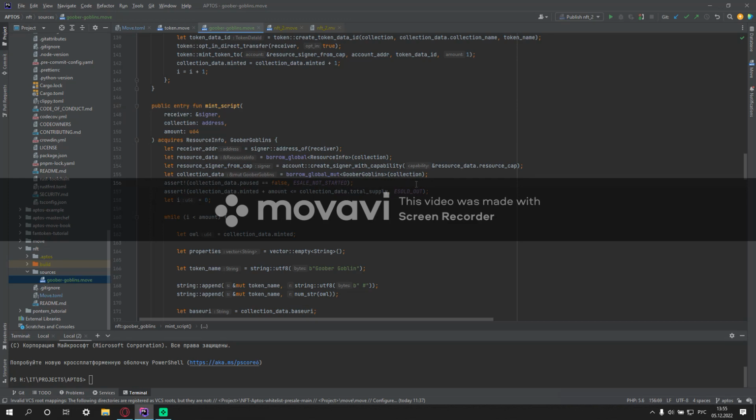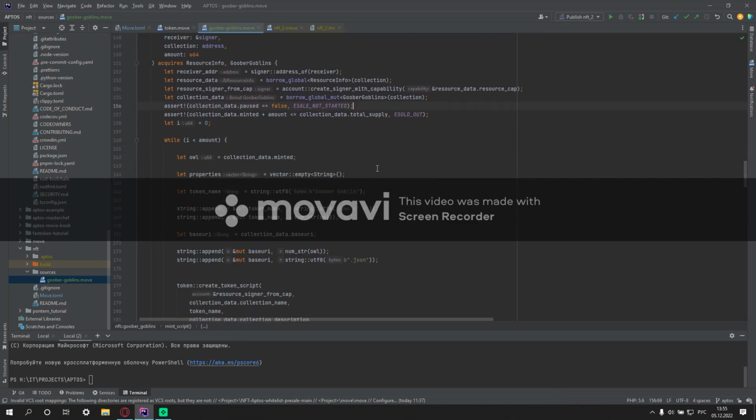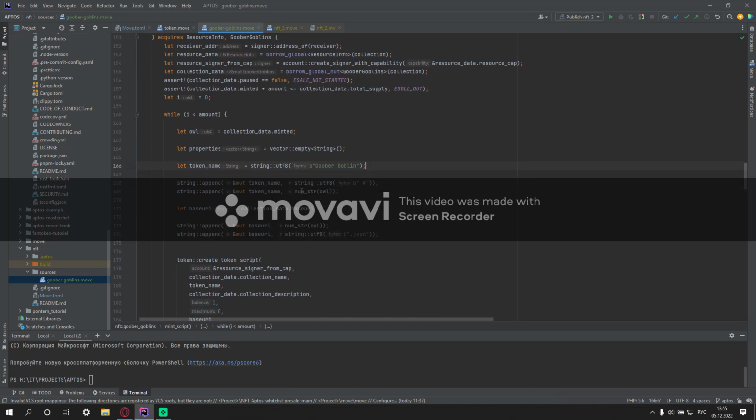Then we use a for loop because we have multi-mint. We take the already minted number of tokens on this line, make properties, which I will describe later, and also create the token name. Then, as we have iterators, we mutate the token name using the mod modifier and add the number to the token name. We do the same for the base URI, because every token has its own URI.